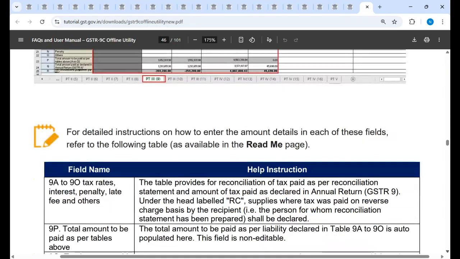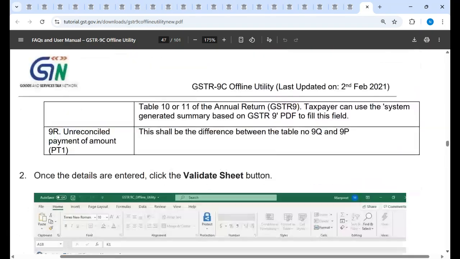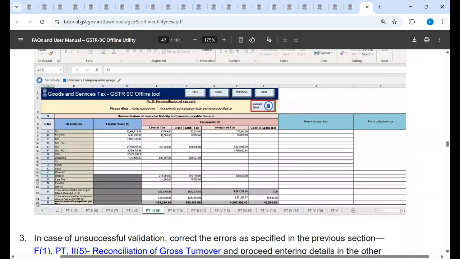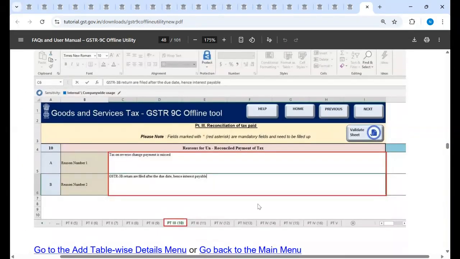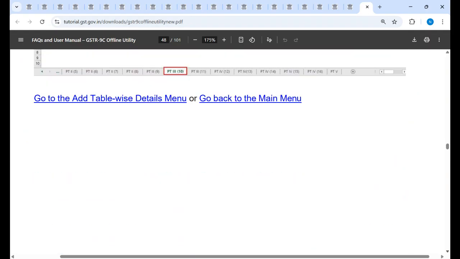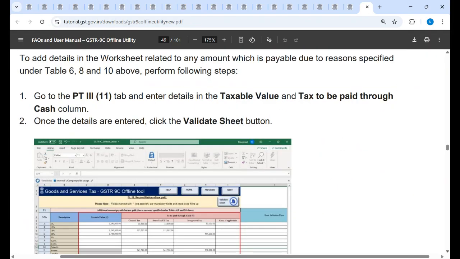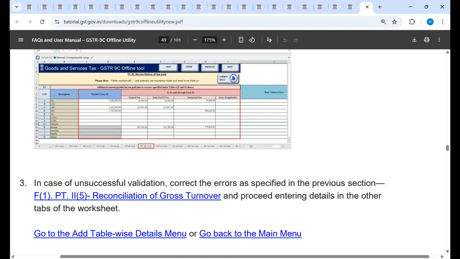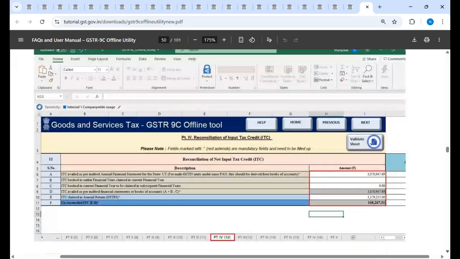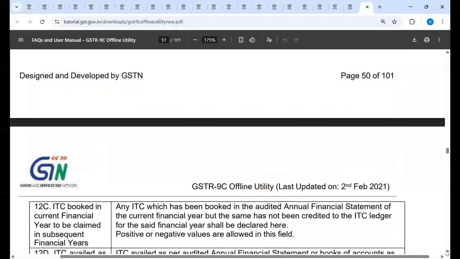Now if you are making the payment, you have to show that you have made the payment. This is the reconciliation, and then you make the validation. The same step is given three or four times, the reason for the difference. So why is there a difference? Then another sheet will come, reconciliation of the tax paid, same item continuing. Then here is the reconciliation of ITC, one table is there. So like this, you can go to all the tables.